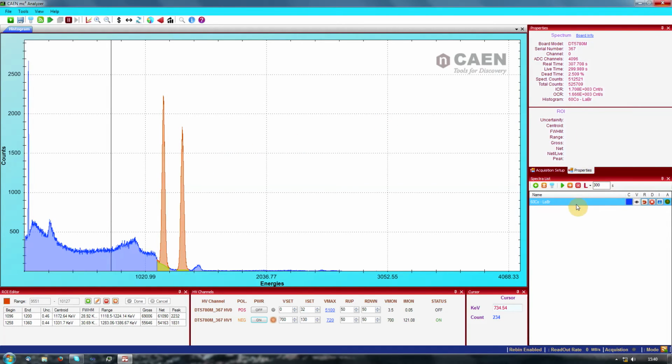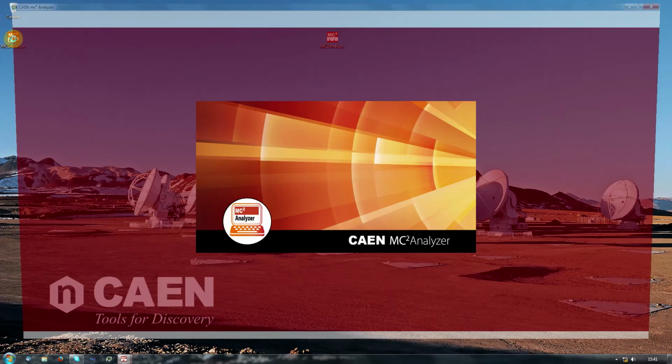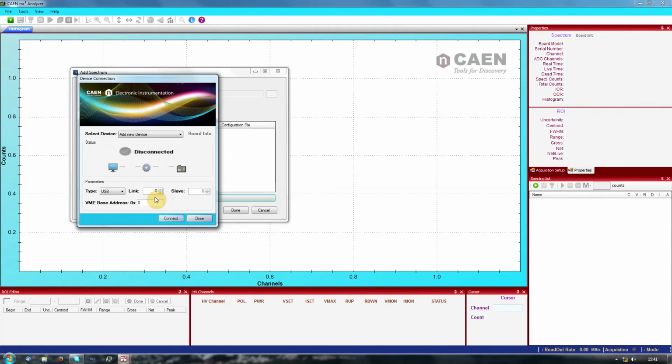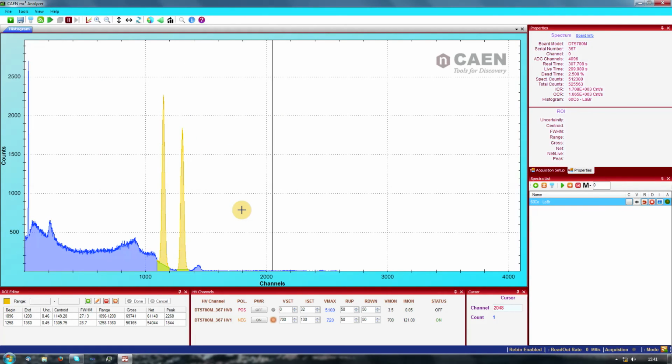If the user closes the program MC2 Analyzer while the spectrum online is still active, the data is not lost. The user has to launch the program again, connect the same board and activate the same channel. The default settings are taken from the last acquisition done before the program was closed. The spectrum is loaded, preserving the statistics and the region of interest. The user can then start a new data taking, starting from the previous spectrum.